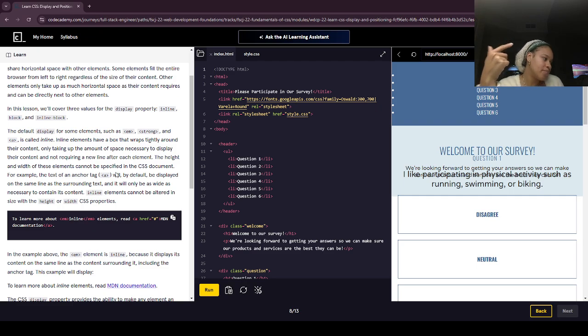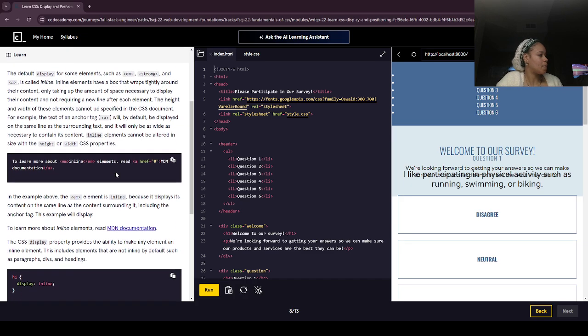For example, the text of an anchor tag, a, will by default be displayed on the same line as the surrounding text, and it will only be as wide as necessary to contain its content. Inline elements cannot be altered in size with the height or width CSS properties. Take note.